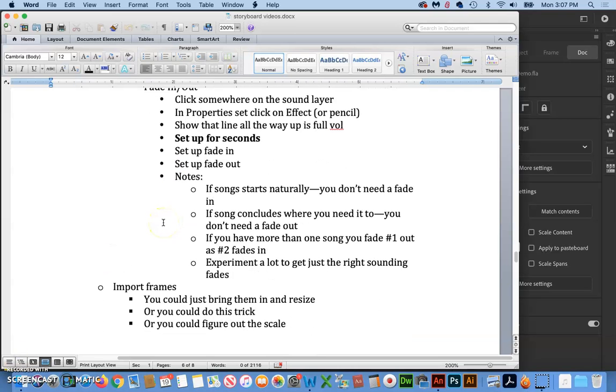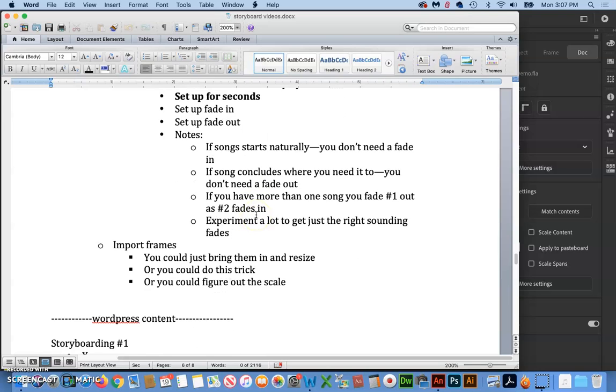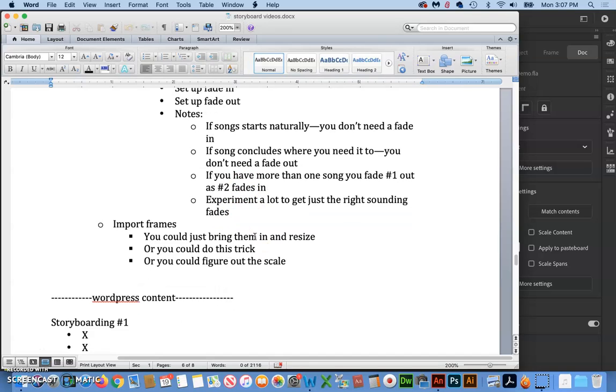And of course, if the song starts out naturally, there's no need to do a fade in. We just don't want an abrupt start to a song or an abrupt end to a song. If the song concludes where you need it to, you don't need a fade out. If you have more than one song, as we just looked at, you can fade number 1 out as number 2 comes in, and it just requires a lot of experimenting to get it to sound right. And really the only way to know that it sounds right is to actually do the Command Return and listen to it from the SWF file.